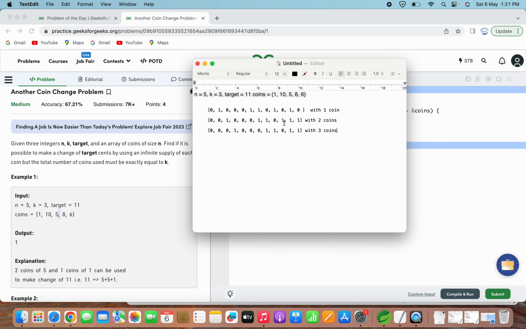Then we can get the value of 9, one coin of 1 and one coin of 8. That will give the value of 9. Then we can see that yes, we can get the value of 10, even by using two coins of 5. Then we get the value of 11 by using one coin of 1 and one coin of 10. So this array contains the values when we are using two coins.